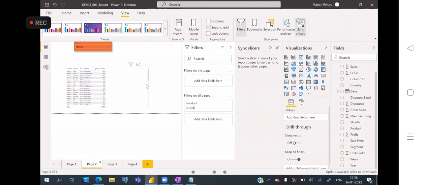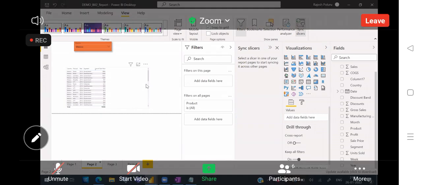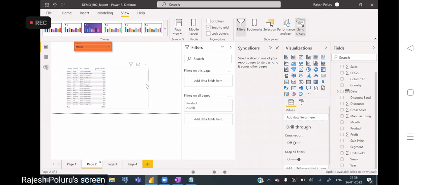Understood? Yeah. Understood, all of you? Rajesh. So that is the sync and don't sync.